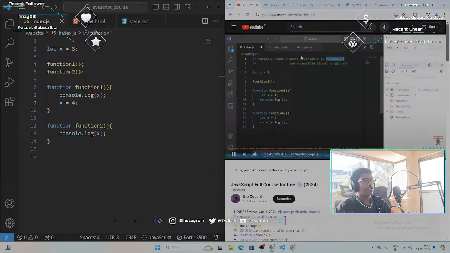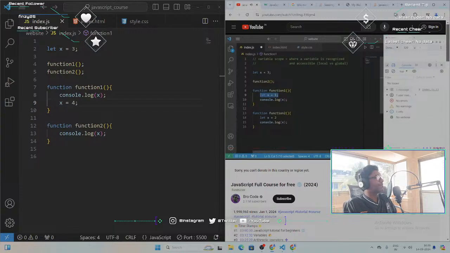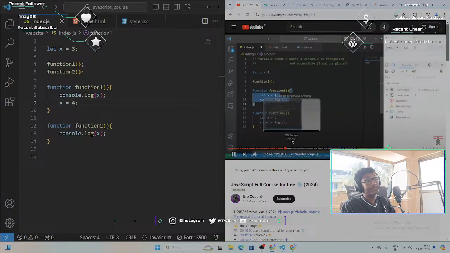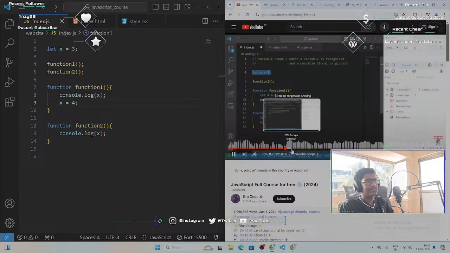Scope is where a variable is recognized and accessible. You have a local scope, which is any time a variable is declared within a set of curly braces. That variable is then only accessible to anything within that set of curly braces. And a global scope is where a variable is declared outside of any functions. It's available throughout the whole program. And well, everybody, that is variable scope in JavaScript.